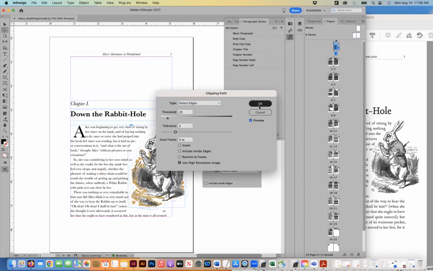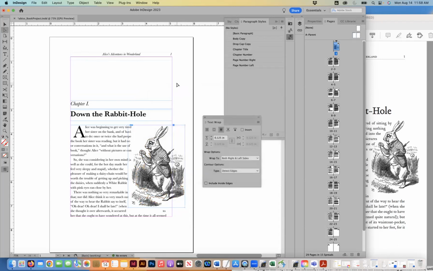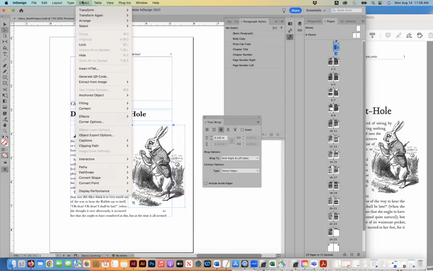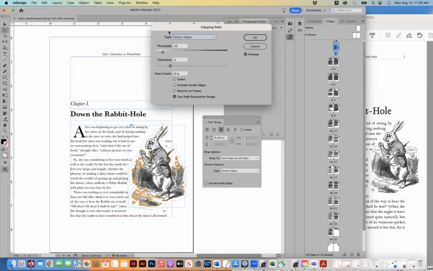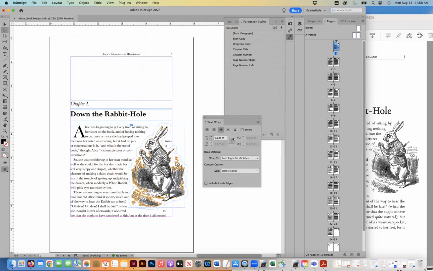There we go. Okay, so what you're going to need to do is select this object because it's not going to work even with this text wrap just being selected. When you select that image that you just placed in, go up to object, clipping path. You have to do a little extra step here and go to options. And we want to choose type detect edges. And that's going to detect the edges of your image. So click OK. And then you can adjust the wrap.